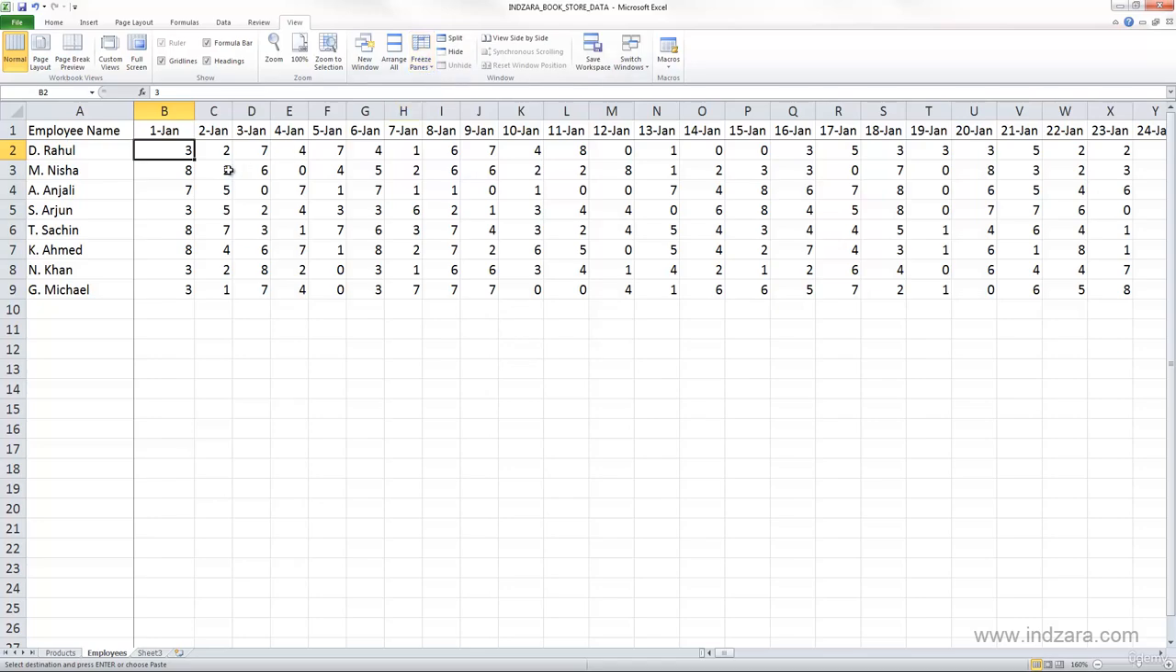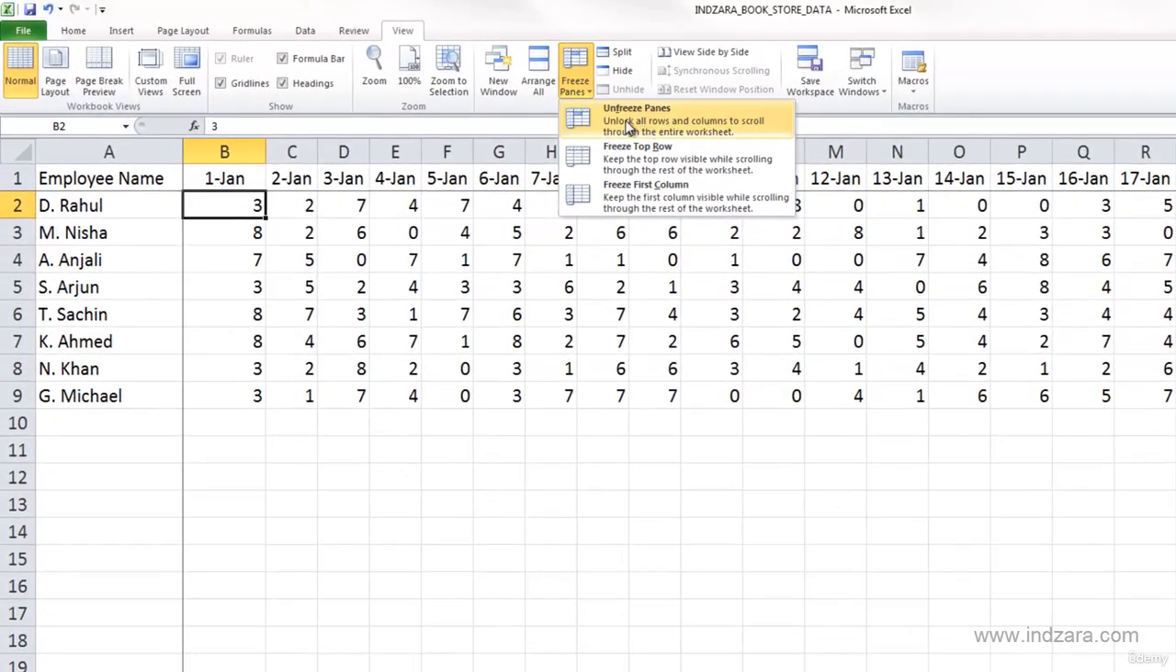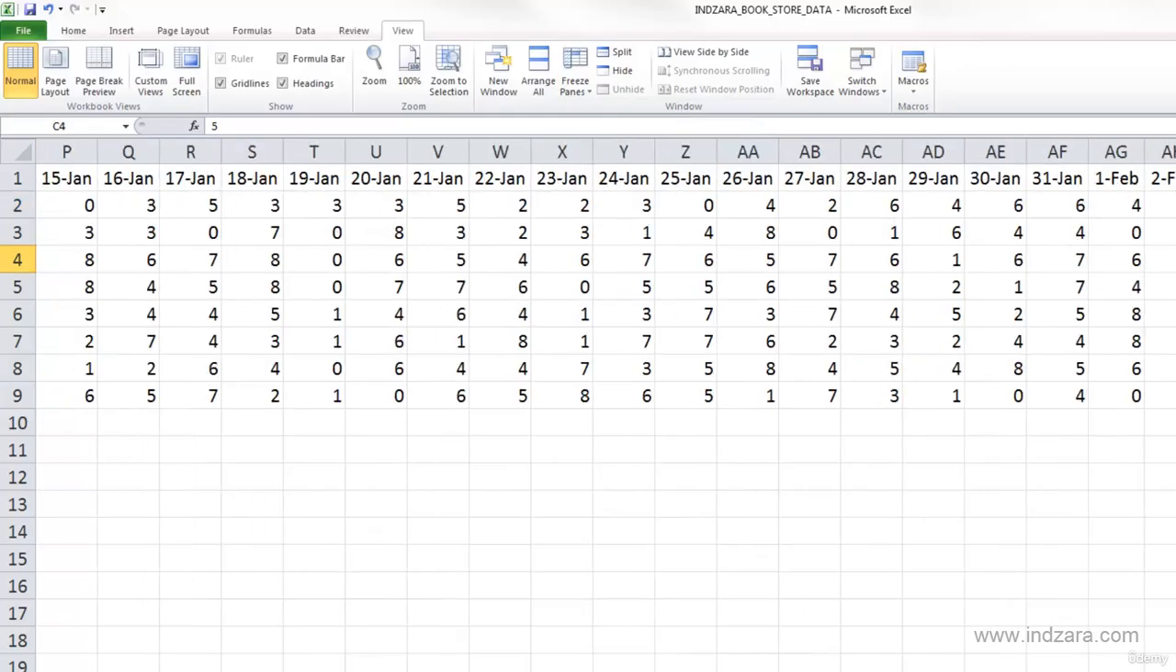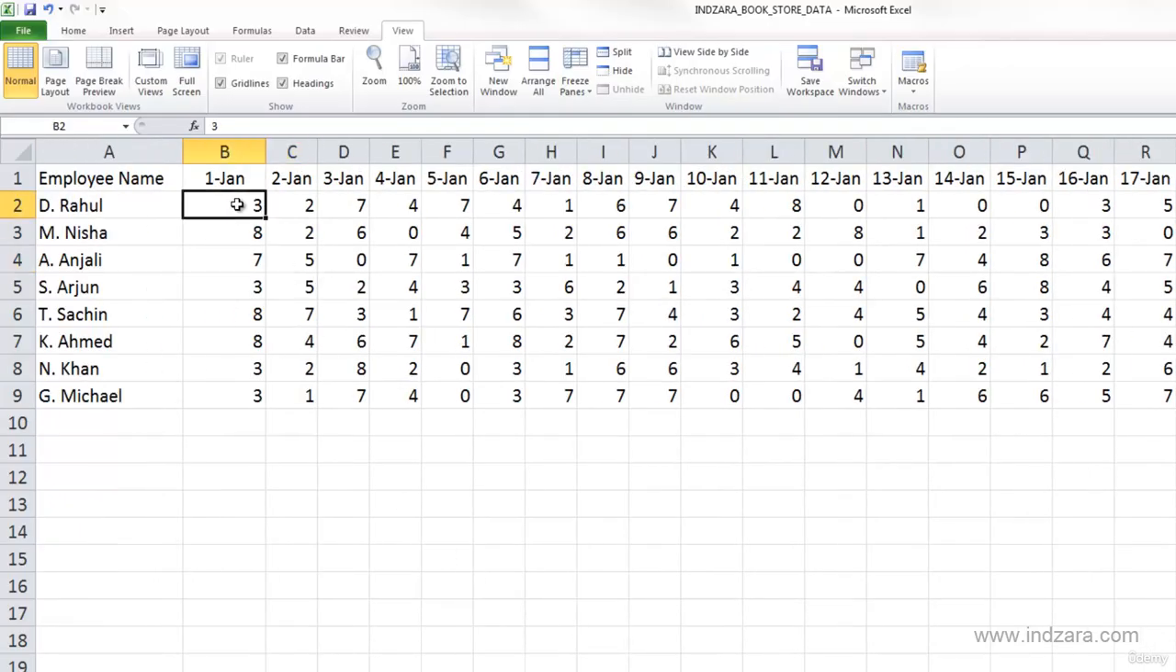Now let's try to get out of this freeze panes mode. So I will go back to the freeze panes here, and now it says unfreeze panes. So I'm going to click that. Now the border goes away. Now when I scroll, I'm back to normal, so the panes are not frozen anymore.